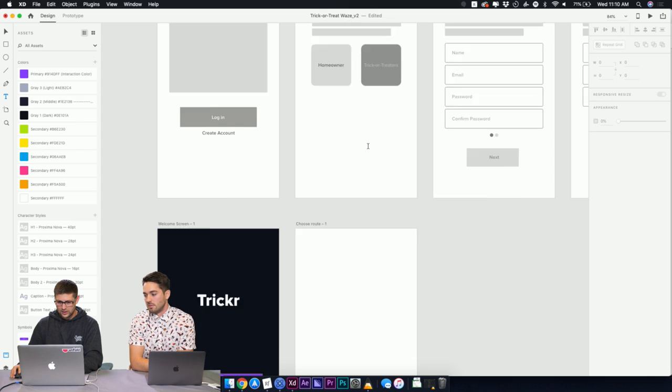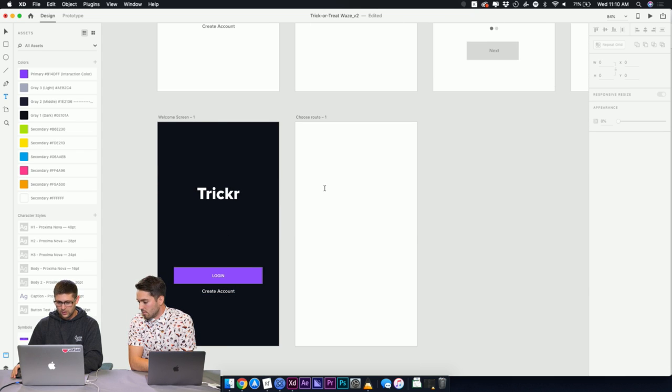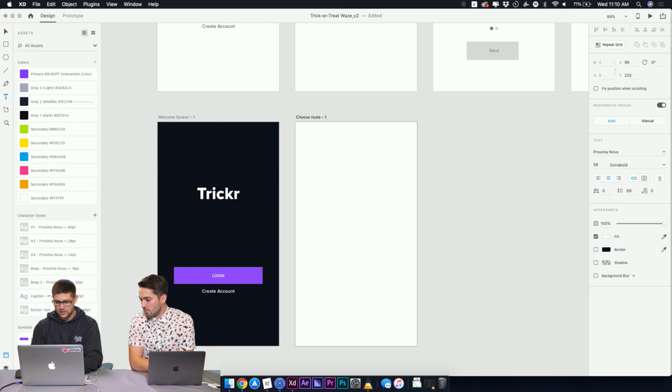Okay, so we've got the click create account, and then we've got two options. Ghost text for right now, yep, part of the theme.